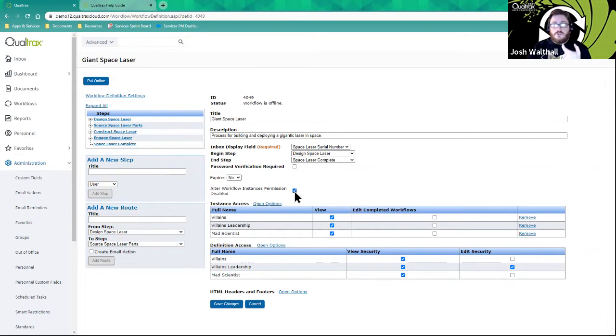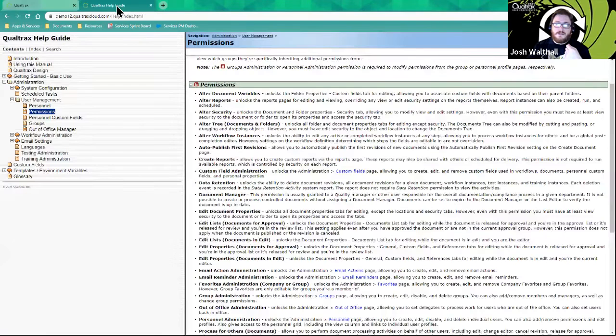You may have certain users that you want to be able to alter workflow instances for most of the workflows in your system, but you may also have some workflows that contain information that is so sensitive that you don't want people who have that permission to be able to edit it, that no one should be able to do that. So keep that in mind.